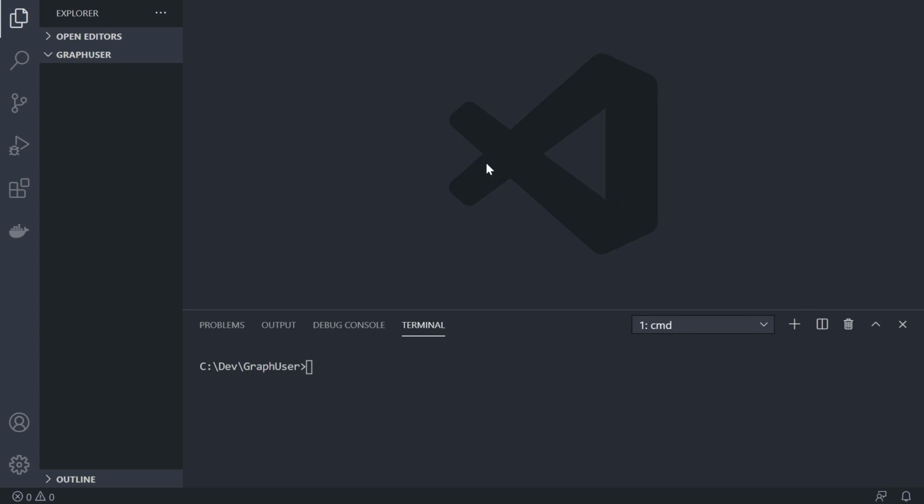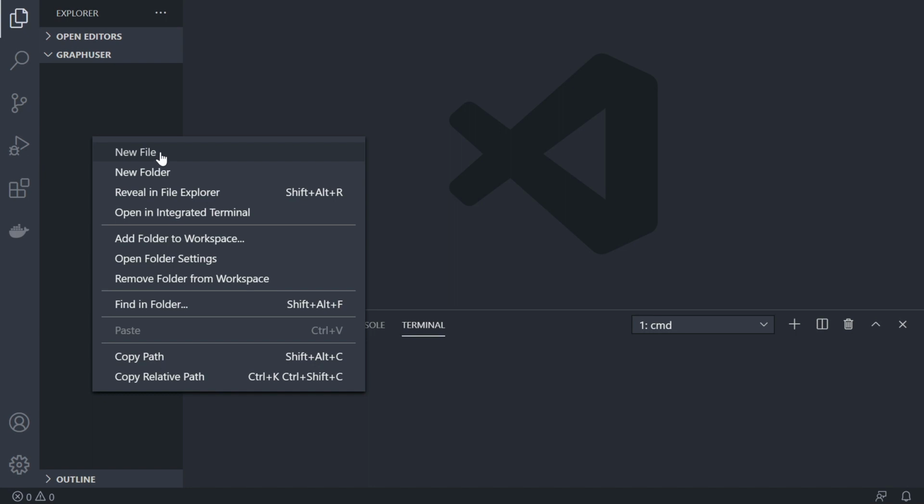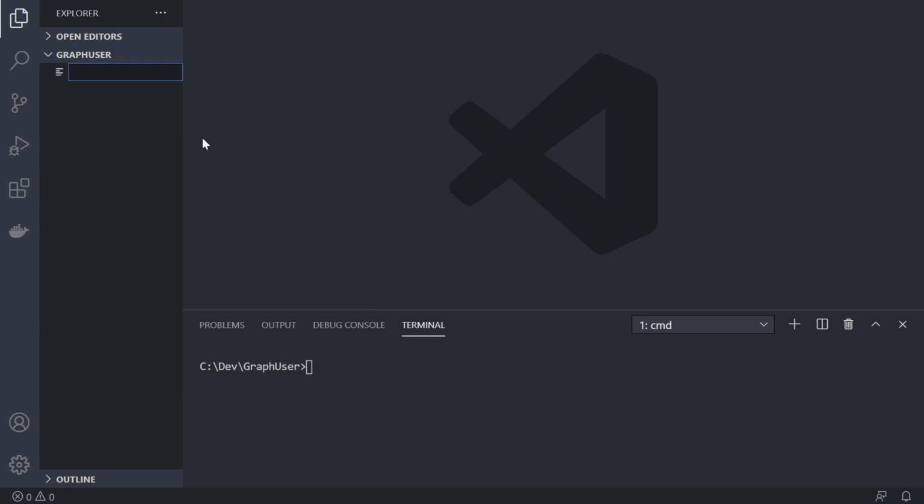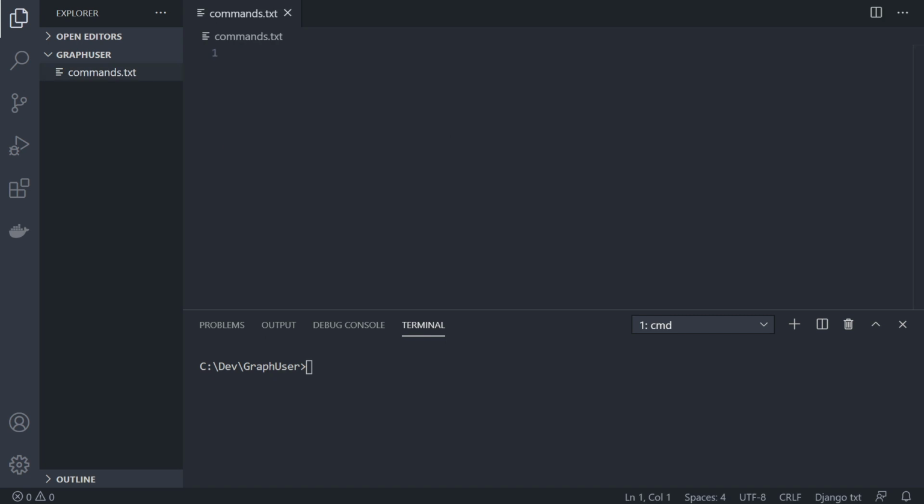Okay, so by all means, just skip ahead and build a new application. Let's just go through this for anyone who's new. I'm going to create a new file here and call it commands.txt. This will be available in the repo if you need it.